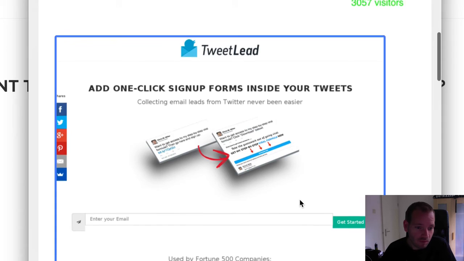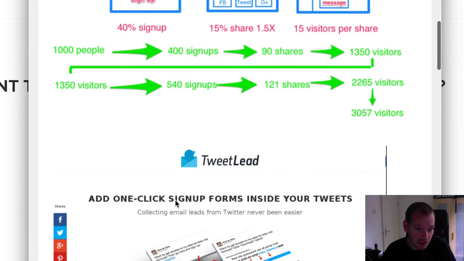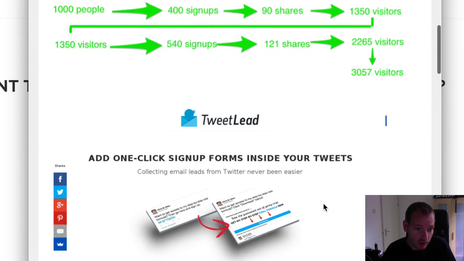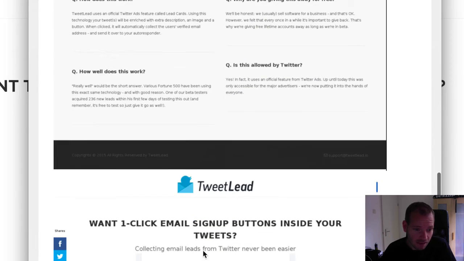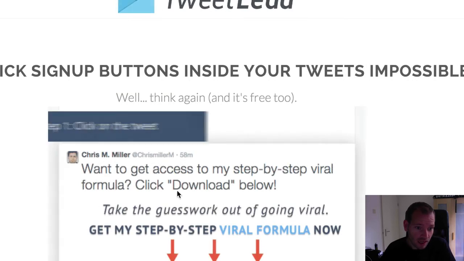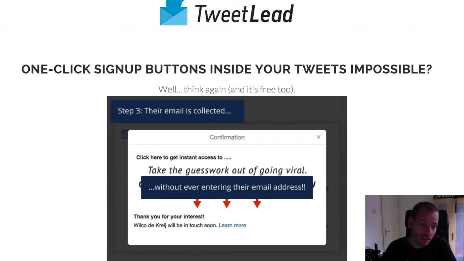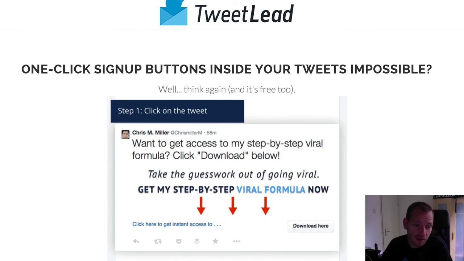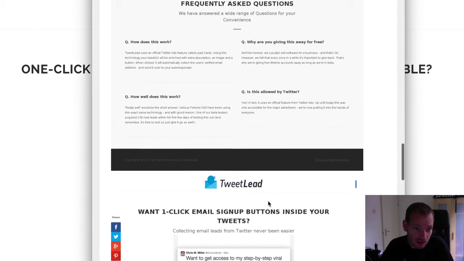So first of all, I created a couple of different lead pages. Here you see one example: add one-click sign-up forms inside your tweets with an image. Later on, I also tested multiple variations. One-click email sign-up buttons inside your tweets, and now with actually a moving image. Let me just show you that real quick. I had a moving image created by a designer because I thought it might work, and it actually did work. It resulted in a higher opt-in rate on this page, so that was good. So I started to optimize that.